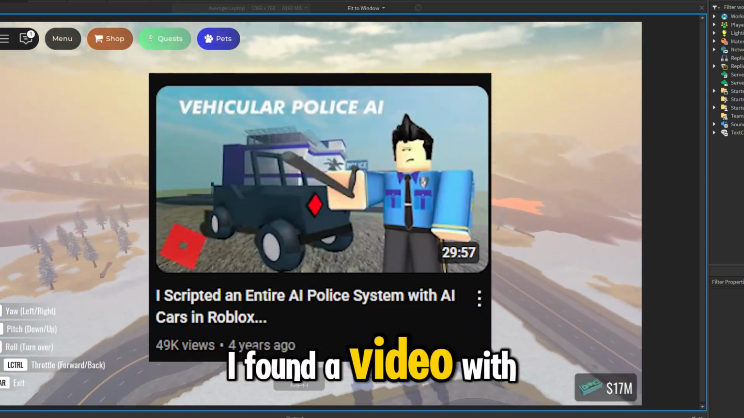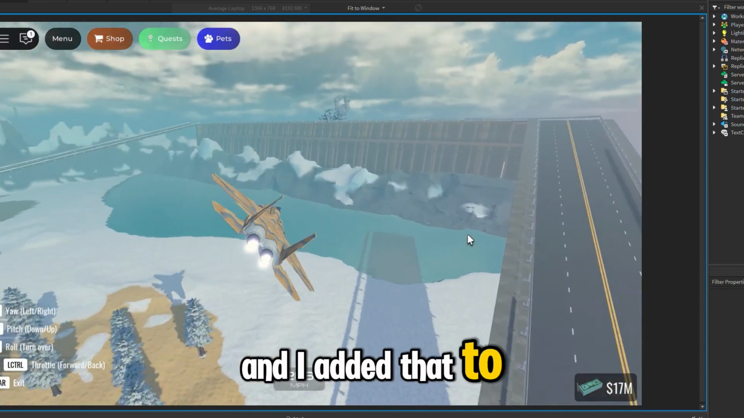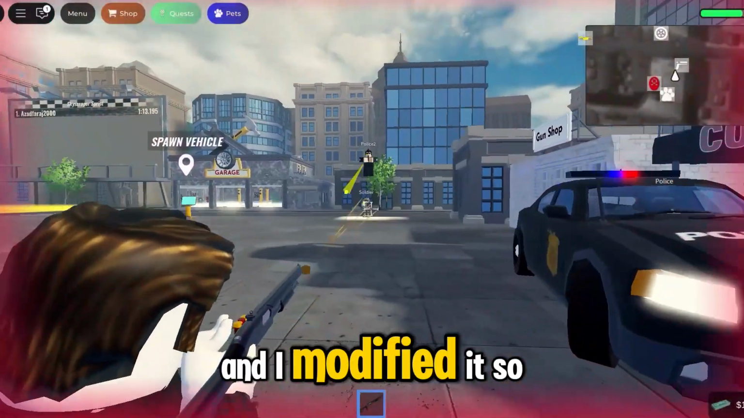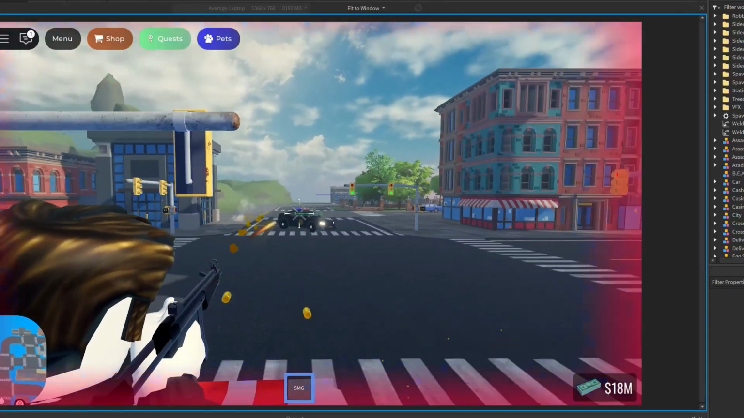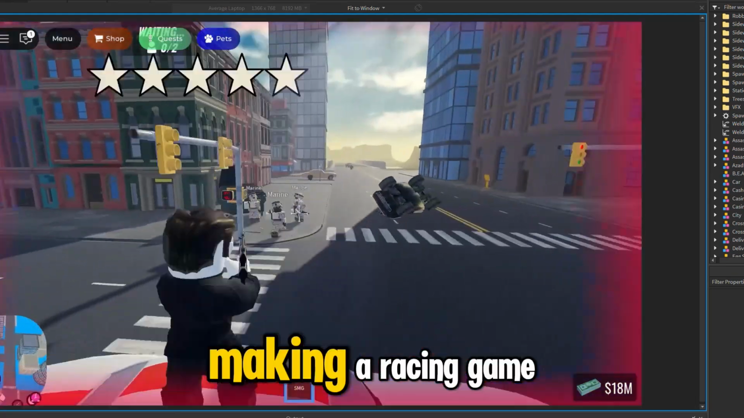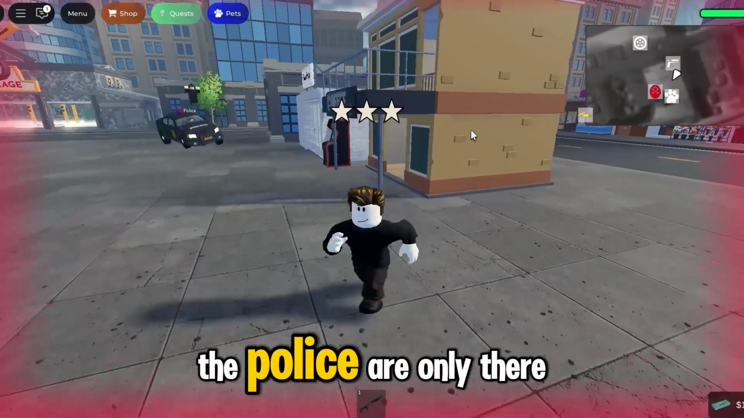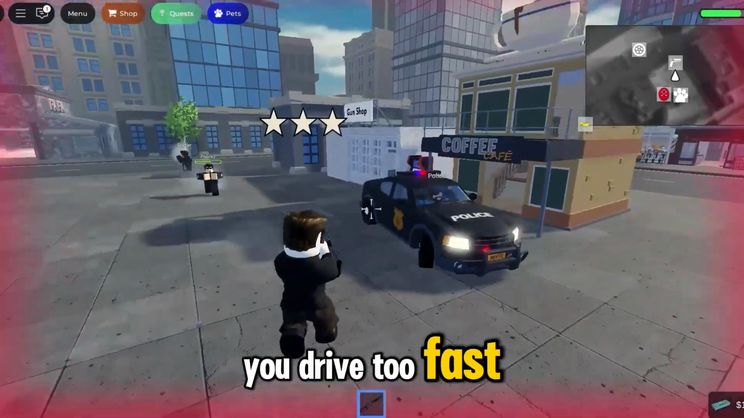I found a video with a wanted system, and I added that to the game. I even edited it and modified it so I could add helicopters and army guys. And at this point, I still thought I was making a racing game because I told myself, I mean, it's still a racing game. The police are only there to chase you if you drive too fast.